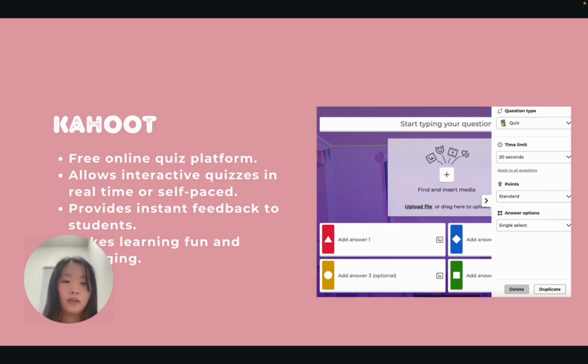The instant feedback is very helpful, not only for students who can correct a misunderstanding right away, but also for teachers who can quickly identify which concepts need further explanation. In addition, Kahoot encourages collaboration, especially when students play in teams, which builds communication and participation.